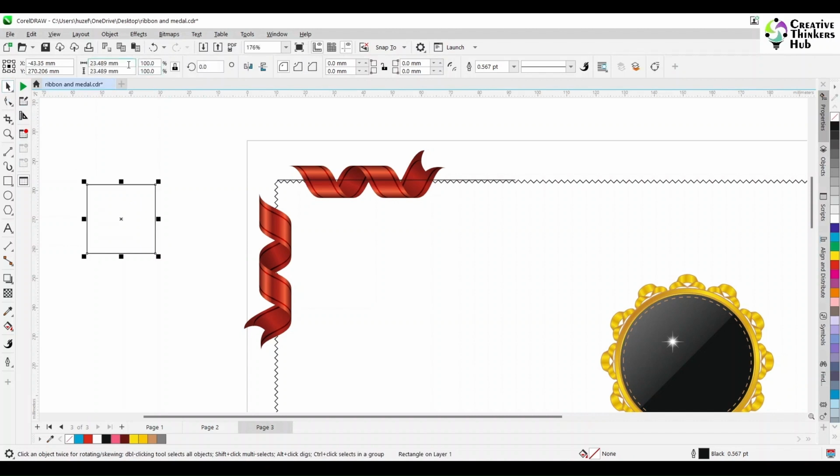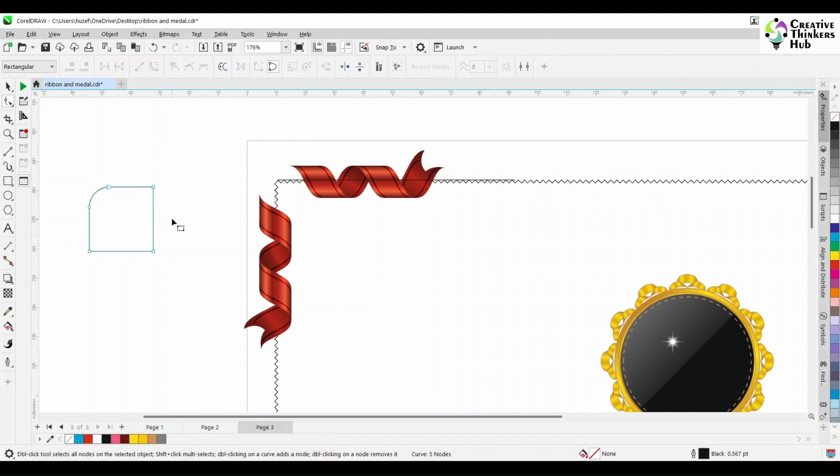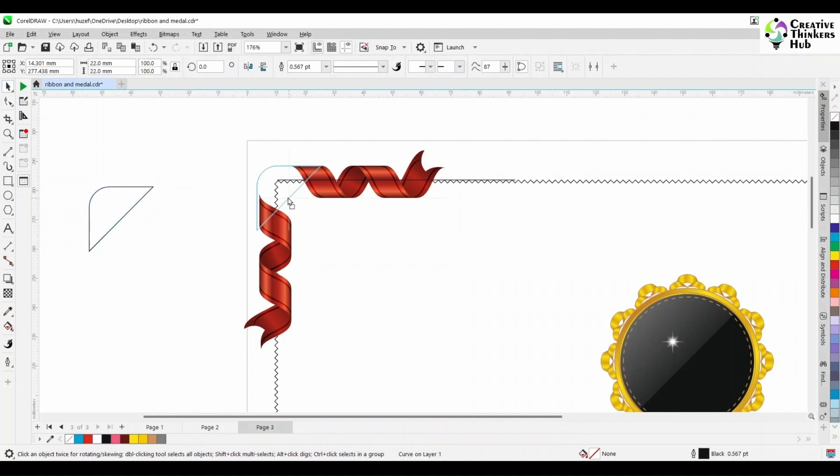Take a rectangle, a square, and let it be 22. Okay. Now don't lock anything, just say 7 mm. Okay. And copy, convert this to curves, delete the node and position it here and see whether it's fitting well. Yes, it is. Okay. So it's working fine for us.